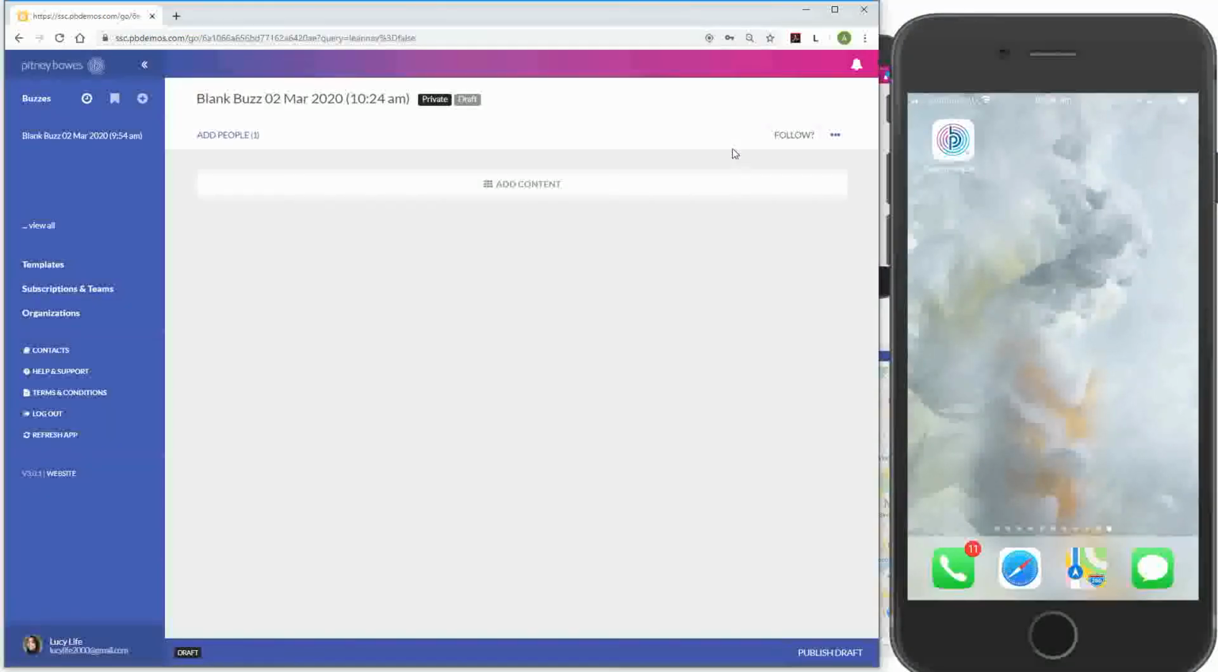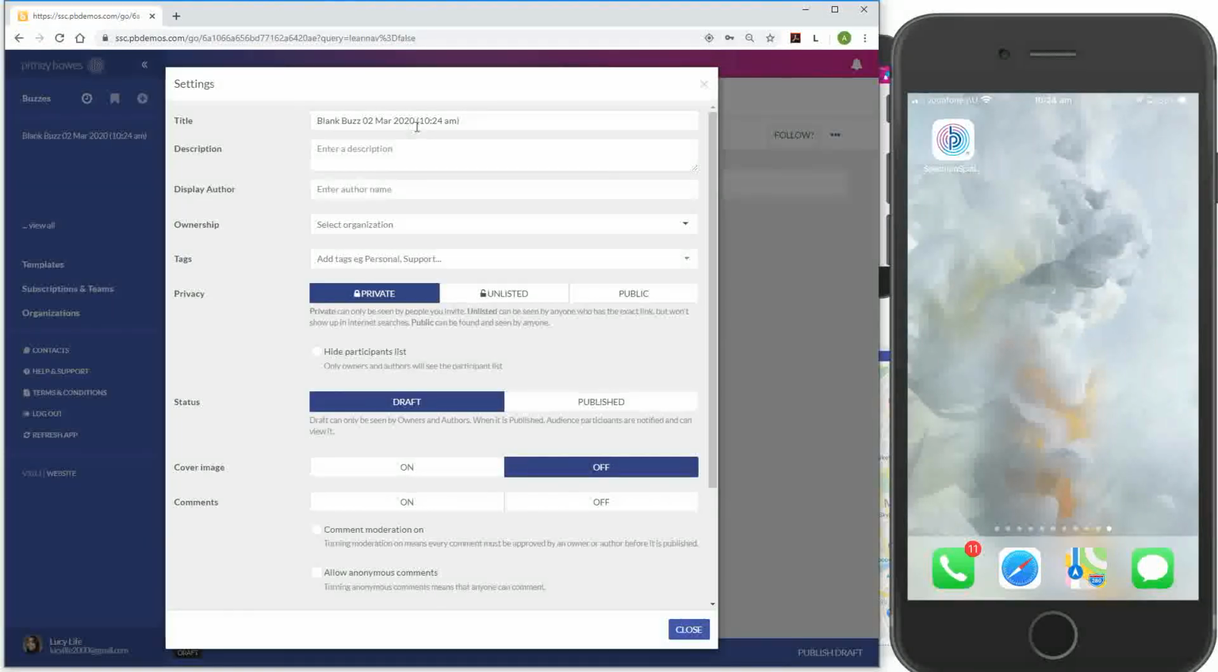This will create a blank canvas. You can see that SSC has defaulted some of the settings. So the title here has been defaulted. If I just click on that title, I can change the settings. So I'll call this Graffiti Reporting App.